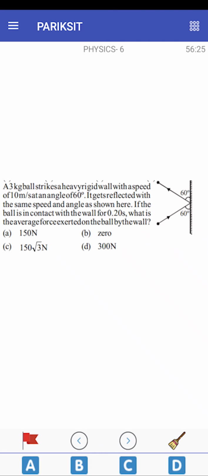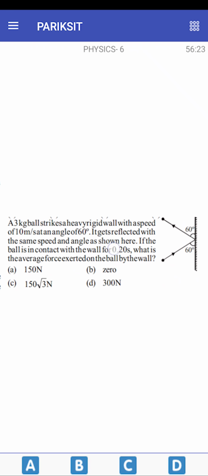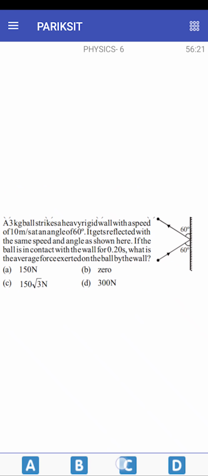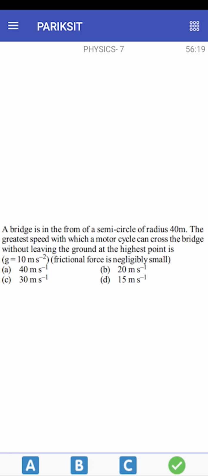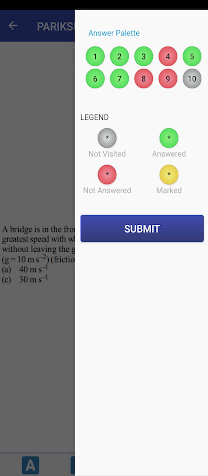You can scroll right and left, swipe through the questions, attempt all of them, whatever you feel the answer would be. And then once you are done, you are ready to hit the submit button. Before submitting, I would like to clarify some things.